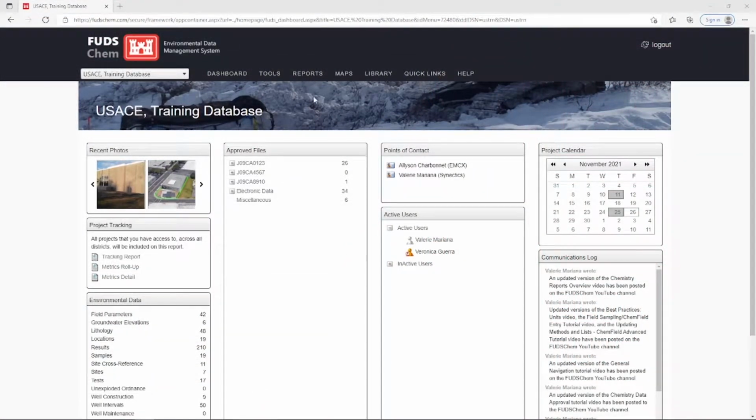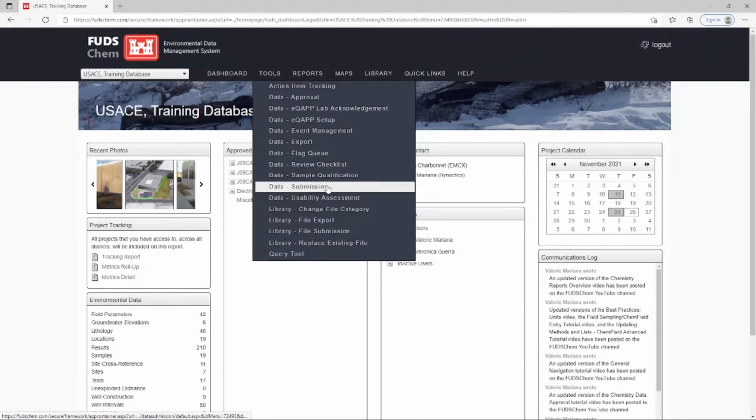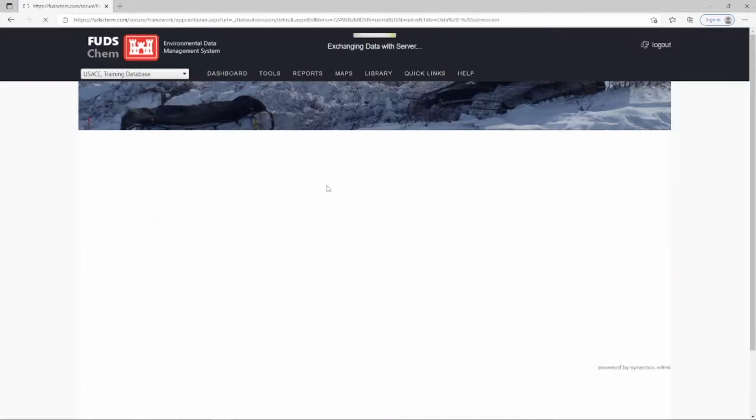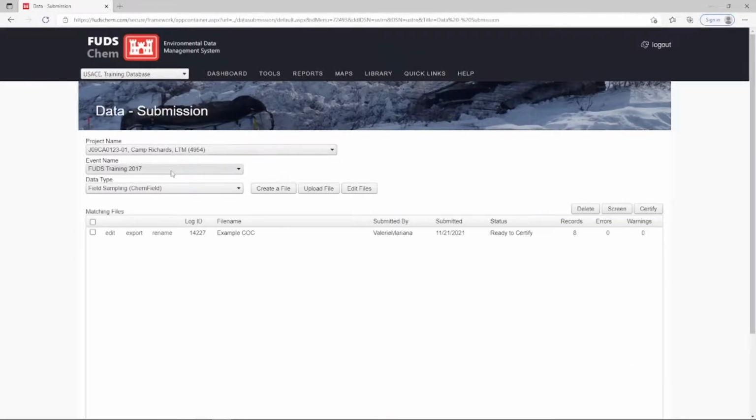Go to Tools, Data Submission. Choose the correct project and event, and choose Field Sampling. We've already created a file to work on. Please refer to our Field Sampling ChemField entry tutorial for the basics of how to create a ChemField file. This video is linked in the description.